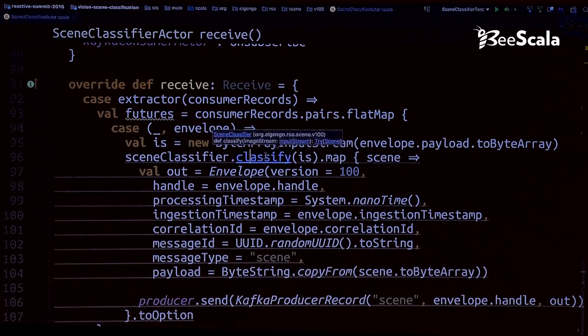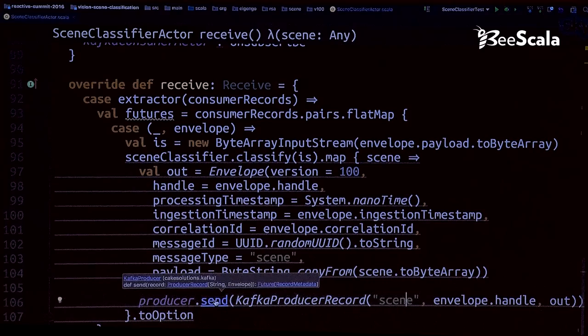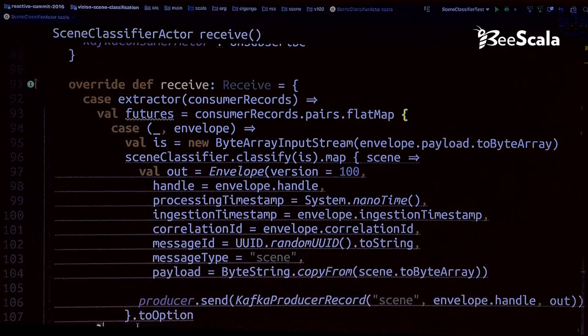We have the scene classifier, so we can say scene classifier.classifier, given an input stream that contains an image. Great. Now, we are able to construct a response. So we now have a scene object, which we are going to publish on the scene topic on this line here. Except what we really want to be sure of, remember, send here returns a future of record metadata. What we absolutely want to be sure of is that everything works, right? We want to, before we confirm the offsets to Kafka, in other words, all of this stuff should have worked.